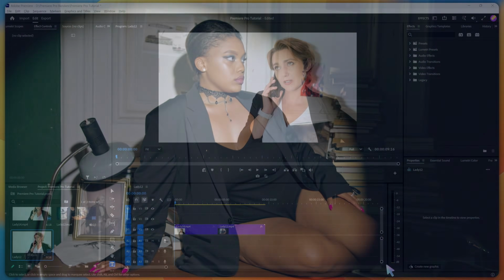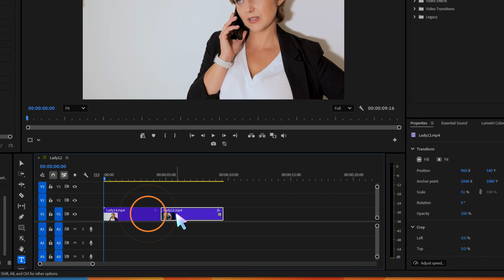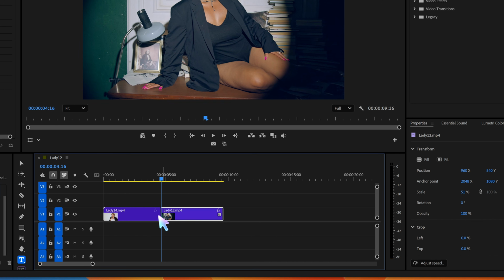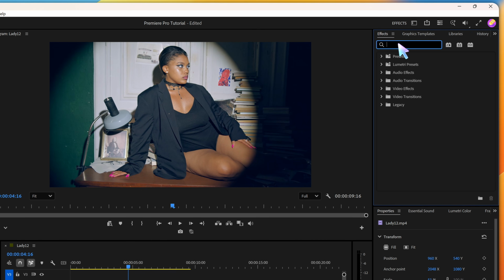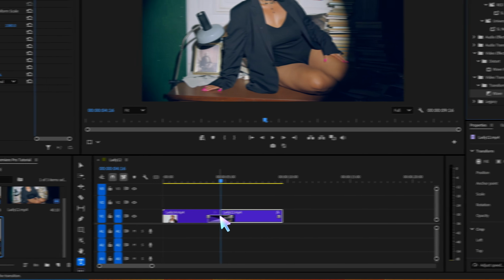Let's get started. First, place your two video clips on the timeline and make sure they touch at the cut point where you want the transition. Now, go to the effects panel, search for wave, drag and drop it between your clips. Now, select the transition and open effect controls.